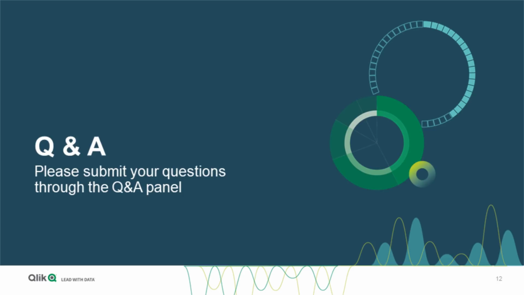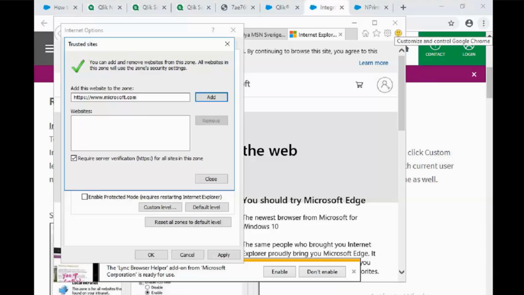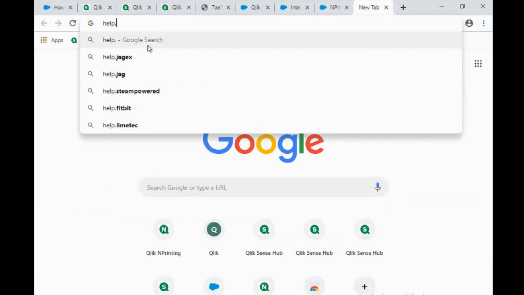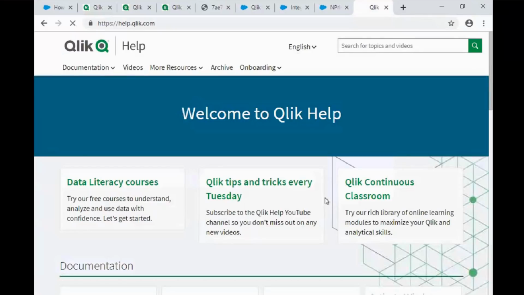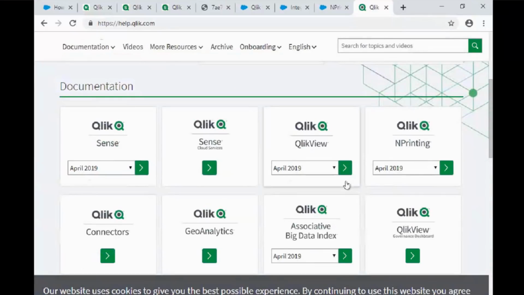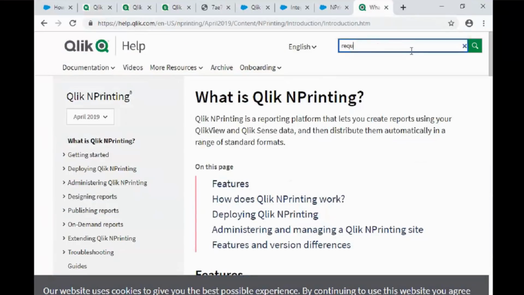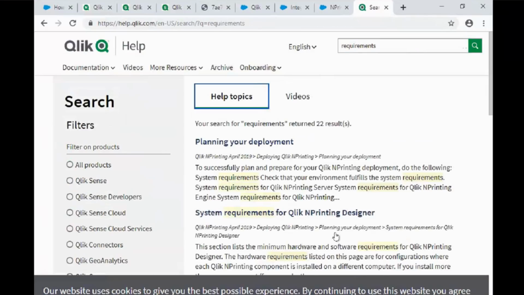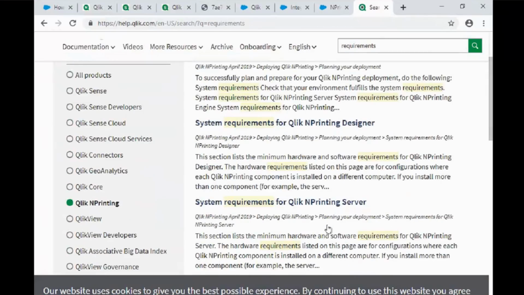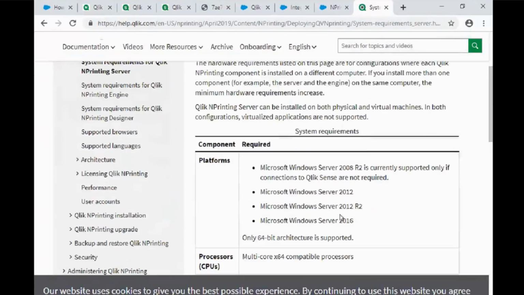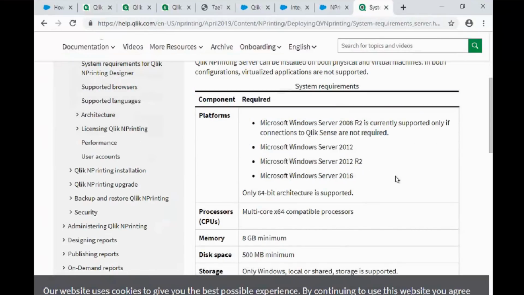You can go ahead and double check your settings. If we go to help.qlik.com and then we select NPrinting, and we'll just look at the April 2019 release. But if we do a search here for requirements, and here it'll show system requirements for designer, server, engine. We'll just select server for right now. Here are the platforms required.